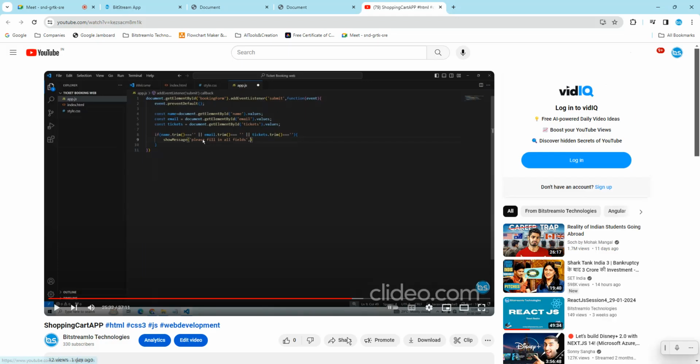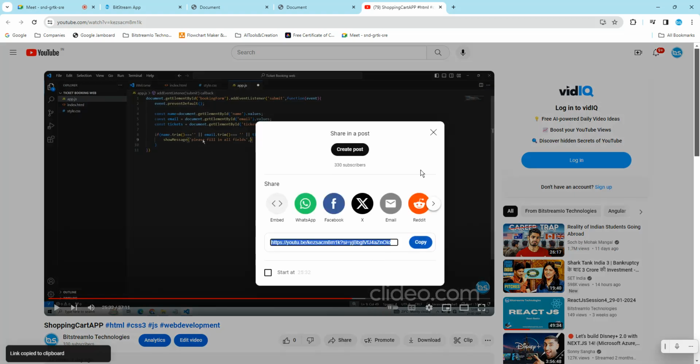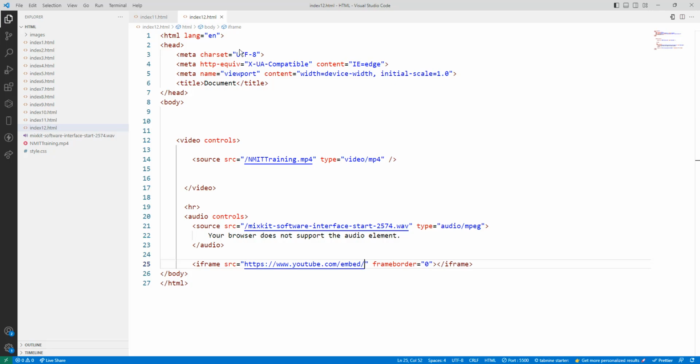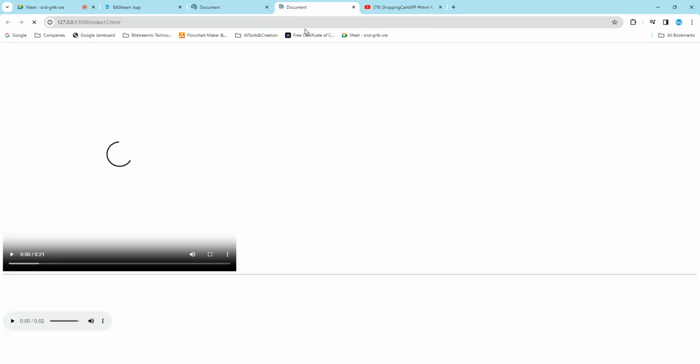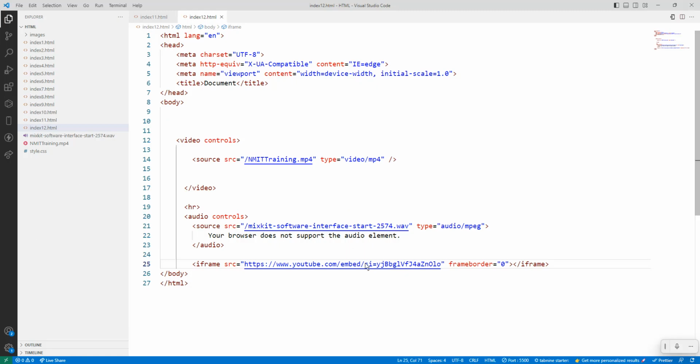Just go for the share, copy this one, and Control V, and you just take this ID. Sorry, this ID you have to take. Control X, then you can add it here. Save it. We'll go to the browser. No, there is a slight mistake. I think we need to remove this one. Save it. We'll go here.